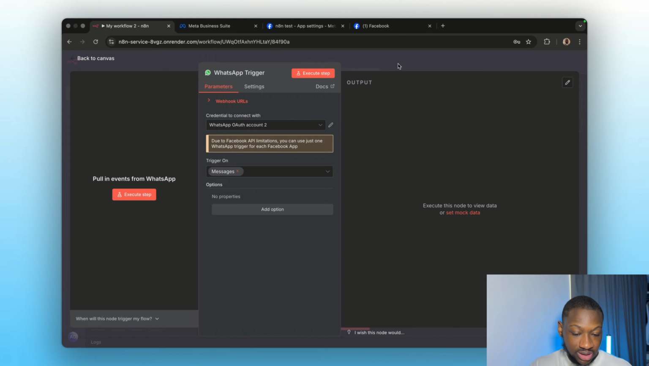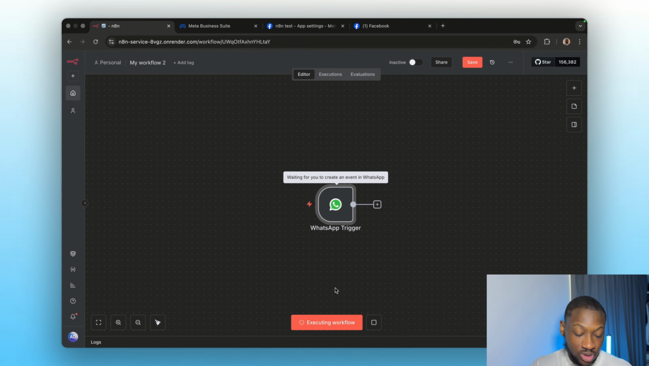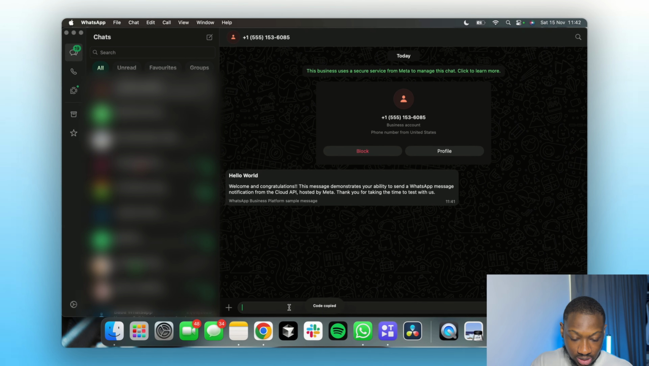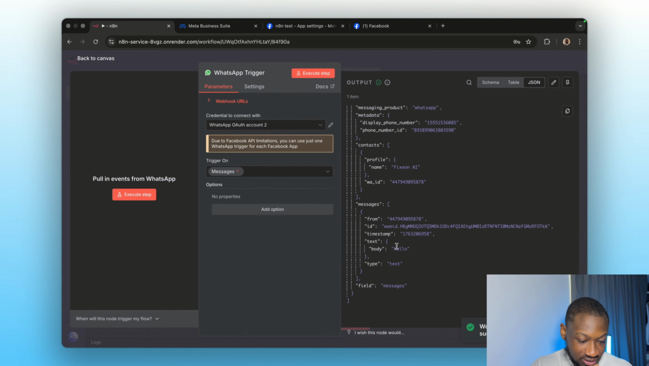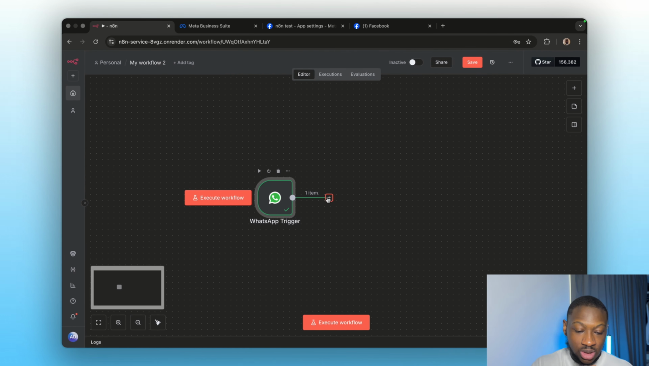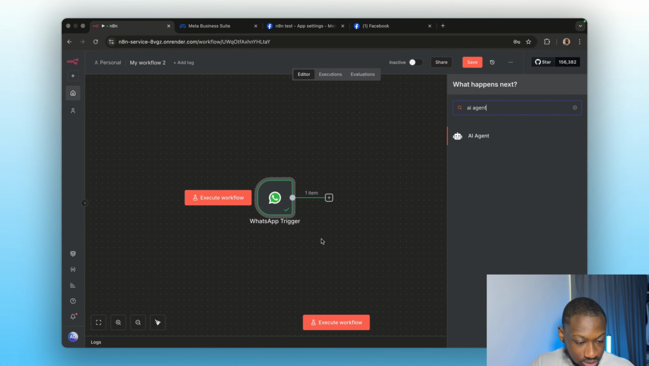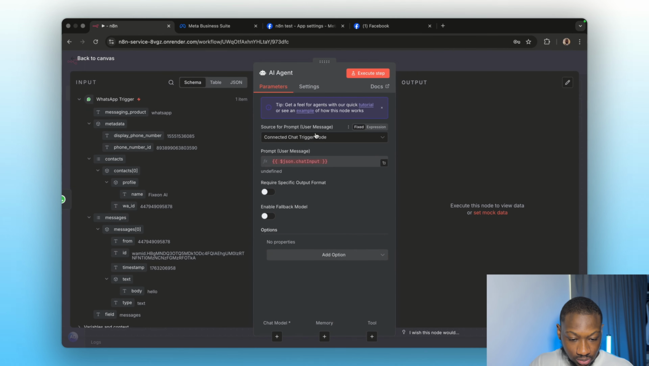Once you've done that, we want to test if this actually works. So we're going to open our WhatsApp and send hello. And you can see we just received a message, hello, which was basically what we sent. Now we're going to hook up the AI agent node, to reply to the user.